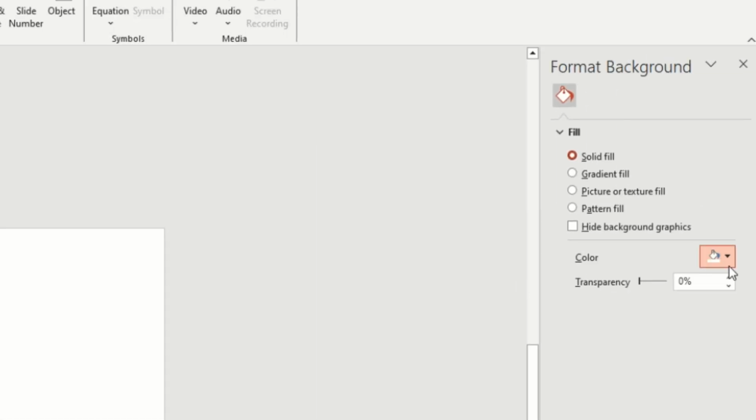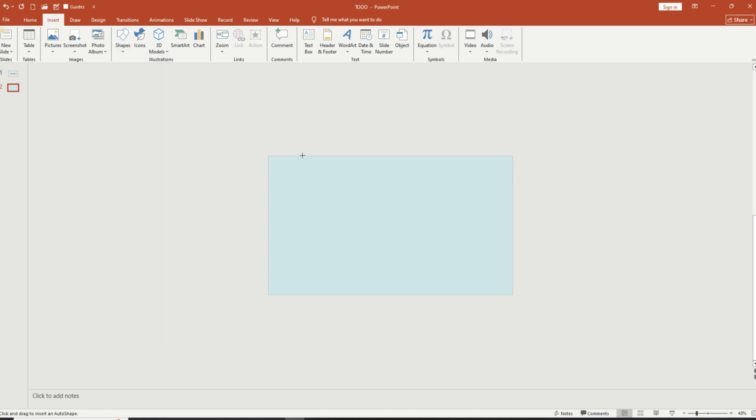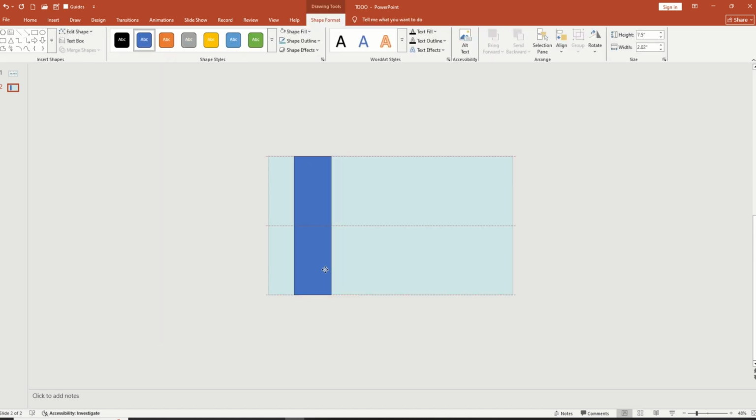So first of all, we are going to open up a blank slide and go to format background. From here, we are going to change the background color to a light blue color, which is sky blue. Now let's go to shapes and insert a rectangle. A long rectangle which touches the top and the bottom of your template.